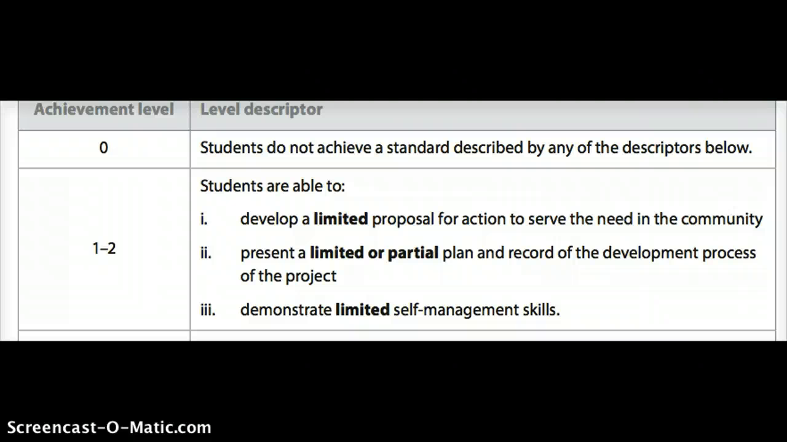So now we can begin to look at the rubric for Criterion B planning. Looking at the 1 to 2 range, students are able to develop a limited proposal for action to serve the need in the community, present a limited or partial plan, and record the development process of the project, and then demonstrate limited self-management skills. So maybe you have completed the project, but keyword limited, limited, limited. Maybe your plan of action just wasn't complete enough.